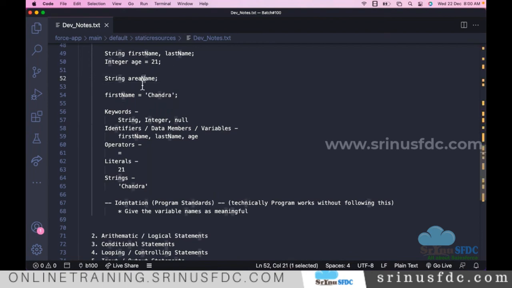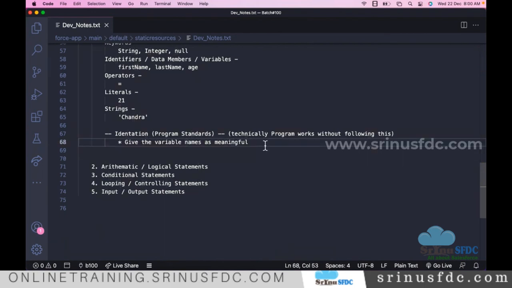If you don't follow it, it will also work. If you follow it, it is meaningful and people understand that some experienced developer wrote this logic. So follow camel case notation.